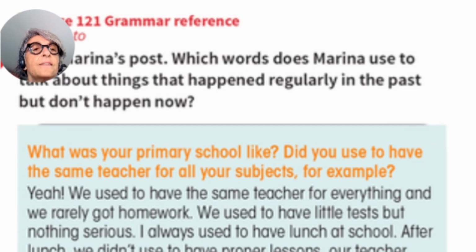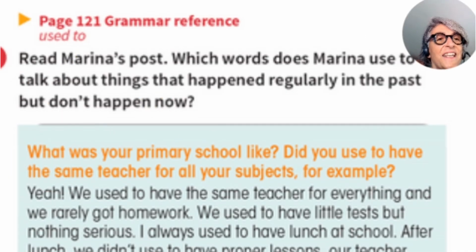Okay, so in this case here, I have this. Let me move my face. All right, sorry. For instance, here, grammar reference page 121. This is some homework that a few of you have been given. And here we see a passage. Marina from Bologna wrote, the question was, what was your primary school like? Did you used to have the same teacher for all your subjects, for example?